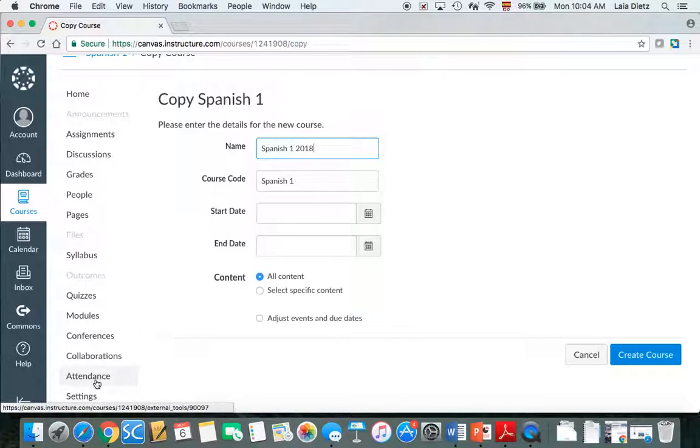You can even take attendance roll here on Canvas and keep all the information you need available. So this would be it for now, and let me know if you have any questions.